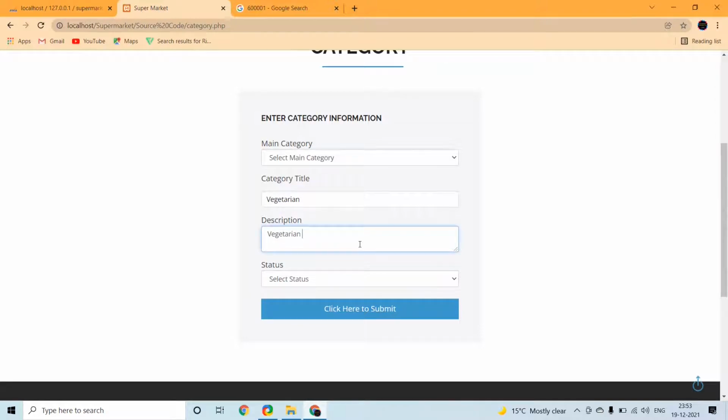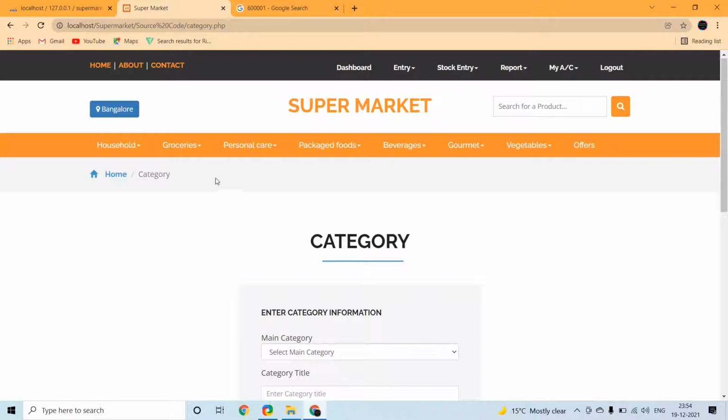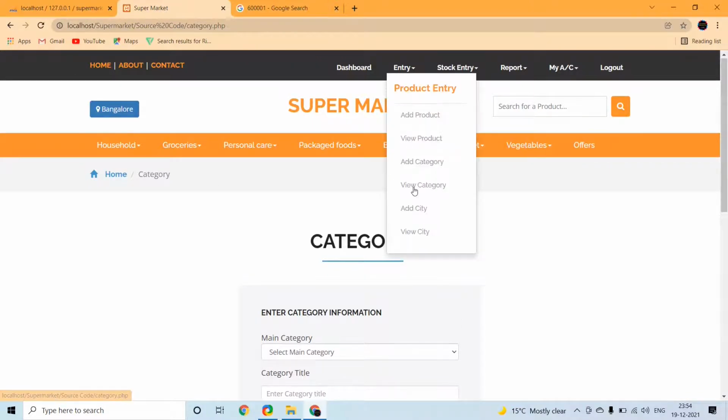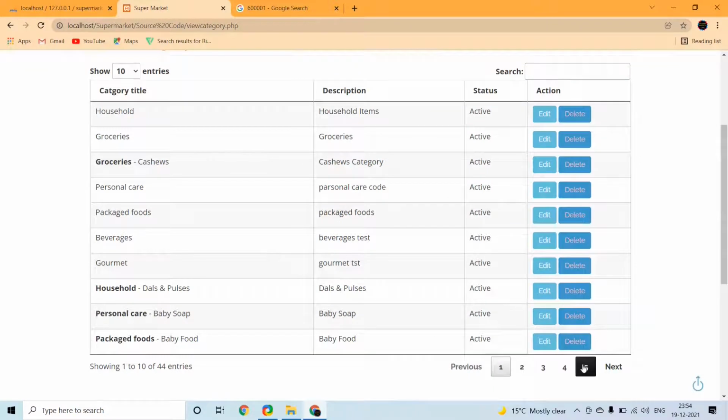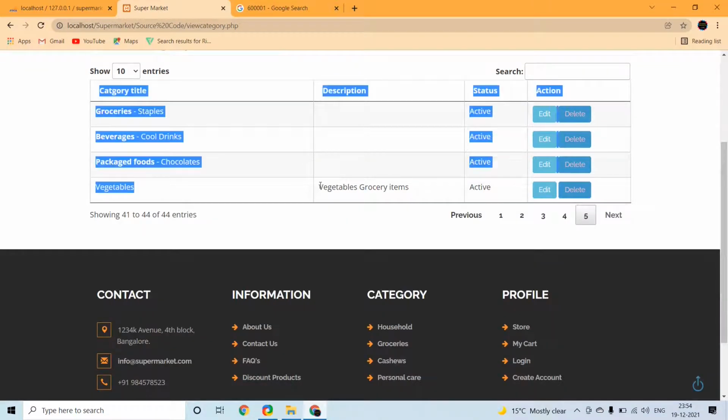Here I add category title as vegetarian and description as vegetarian grocery. I changed the category title as vegetables, grocery, items, active and click on submit. When we view it, we can see the vegetable grocery item active.